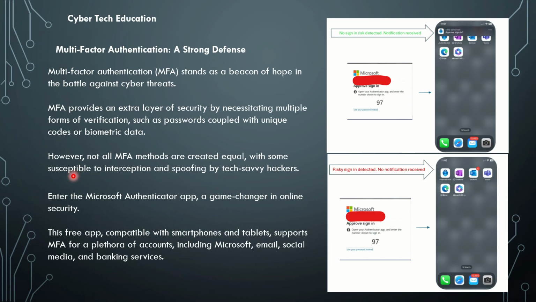However, not all MFA methods are created equal, with some susceptible to interception or spoofing by tech-savvy hackers. Enter the Microsoft Authenticator app, a game changer in online security. A risky sign-in detected notification is received on your mobile device when someone tries to access your account without authorization. This is how the notification buttons usually come.